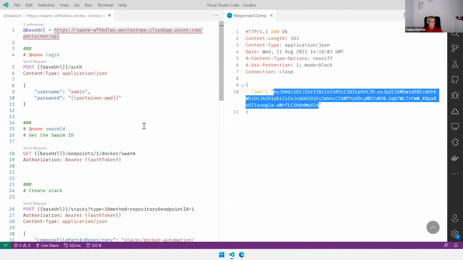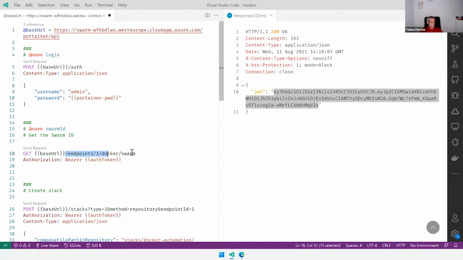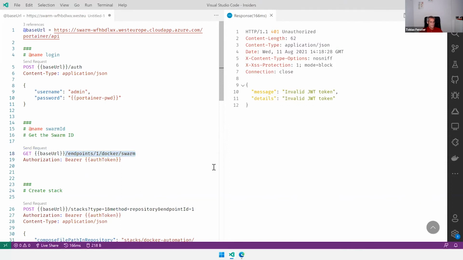The next thing that I need to do in my specific case is I need the ID of the swarm. For that, I'm doing another call that you can see here. I'm sending a request to a specific endpoint, and I'm asking it for the swarm information. And if I send that one, I get an invalid token. That's not good. What am I missing?